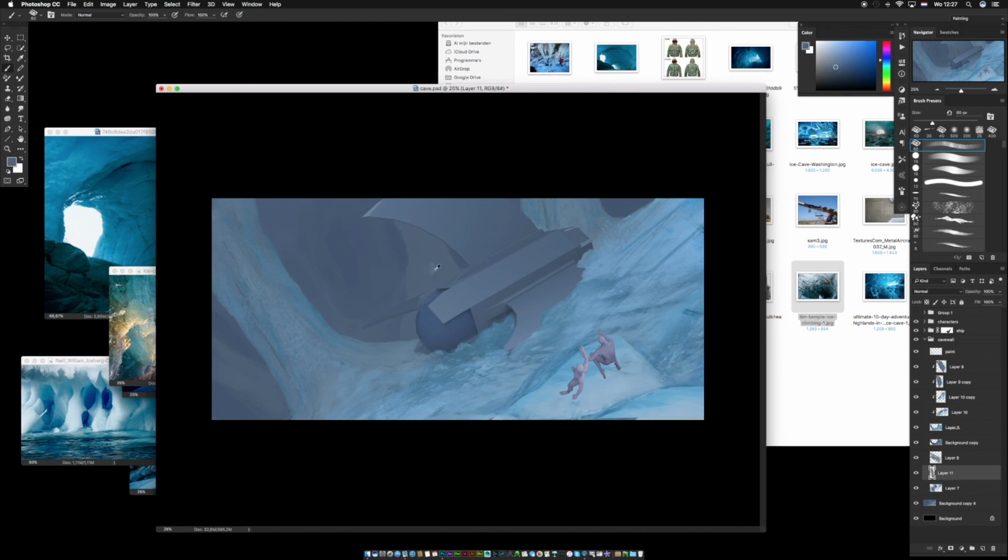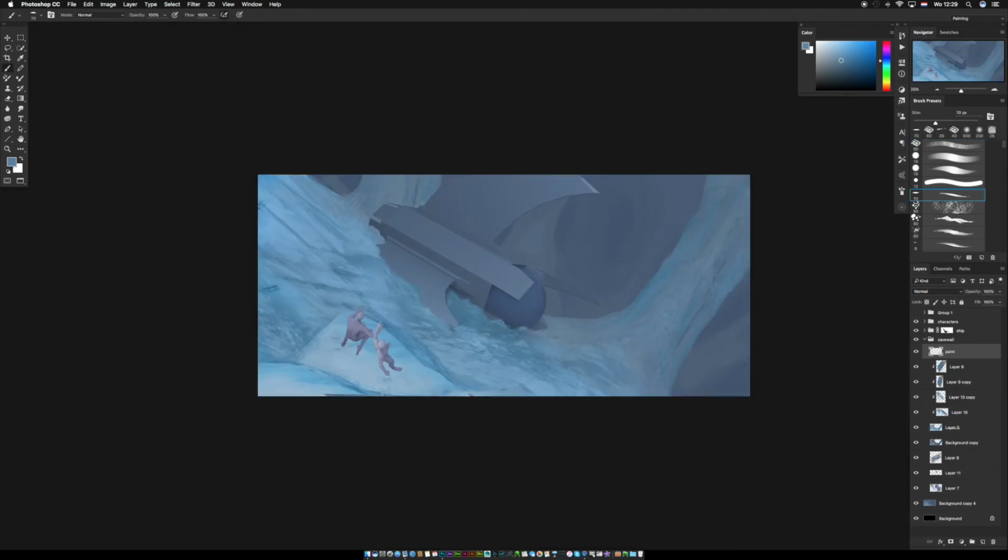So, finishing up some last little details, trying to get as much depth in there as I can. So almost done with the ice. I'll probably get back to it, but first we are going to do the spaceship and the characters, of course.